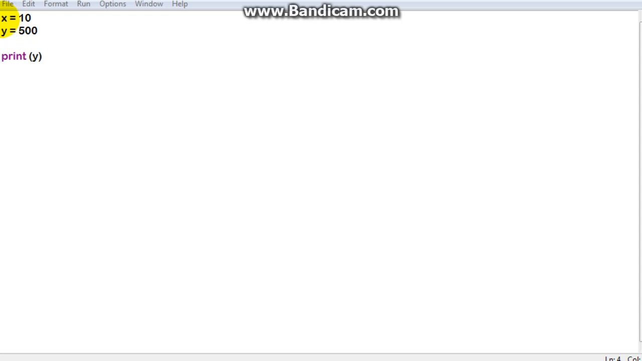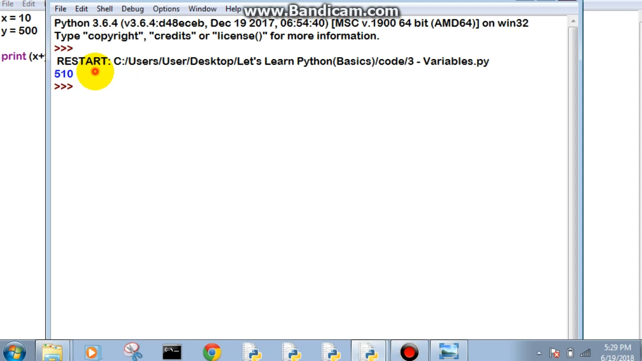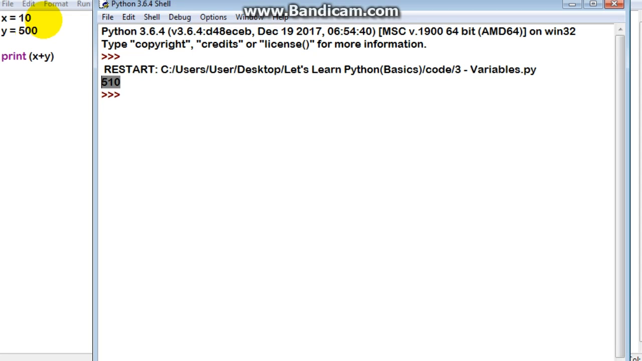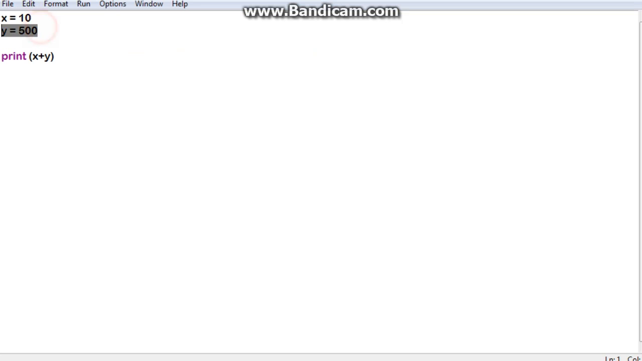So as you can see from these two very simple examples, X and Y are both letters, but they have been assigned values. So this makes them variables. And remember, variables can be used in mathematical operations. For example, X plus Y. So this will add 500 to 10, and you can press F5 to run. And as you can see now, this is 510. So it has just added X, which was 10, to Y, which was 500, to give you 510.